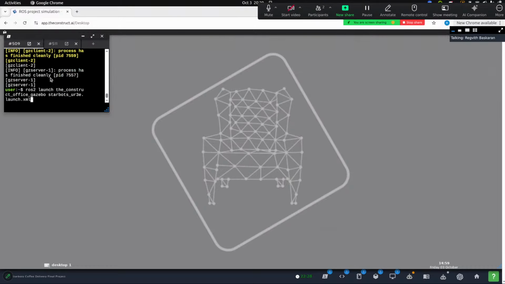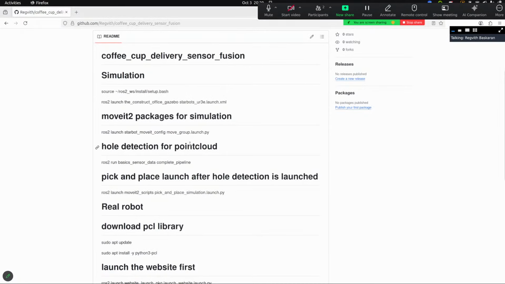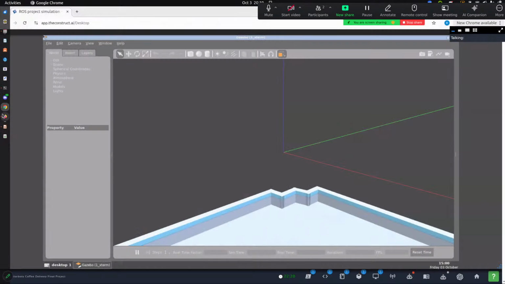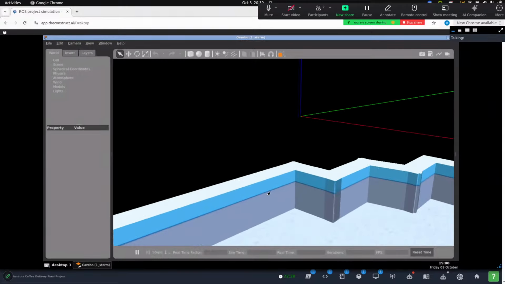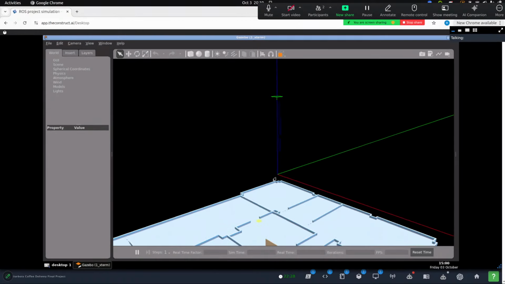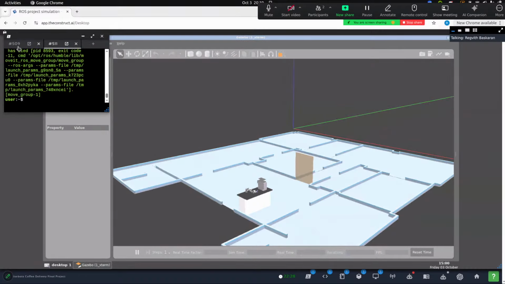This is my simulation, and this is the documentation for the simulation. So now I've run the MoveIt packages and the simulation for that, and okay, the robot did not start properly, so we'll have to restart the simulation again.